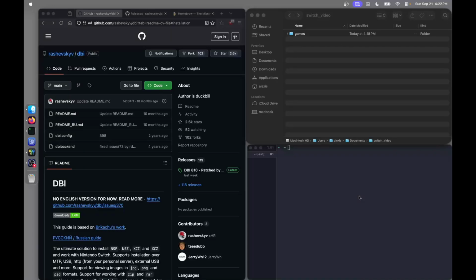Alright guys, I'm just doing a quick video on how to install and use DBI Backend on macOS. This allows you to install your backups without moving the files to your SD card first, so much faster and much more convenient. I'm using an M1 MacBook Air. This should work on all M-chip MacBooks or Mac computers.